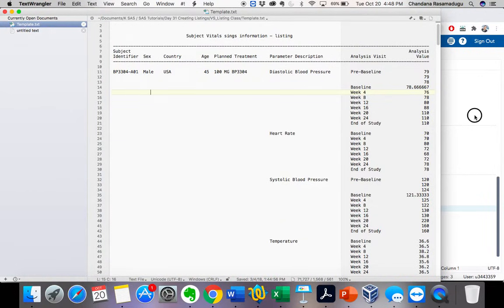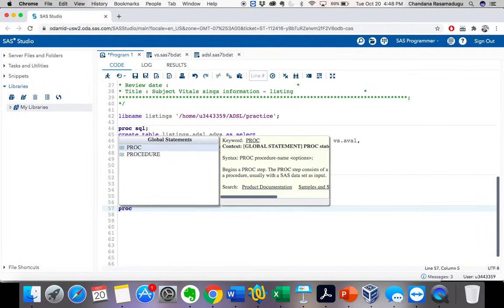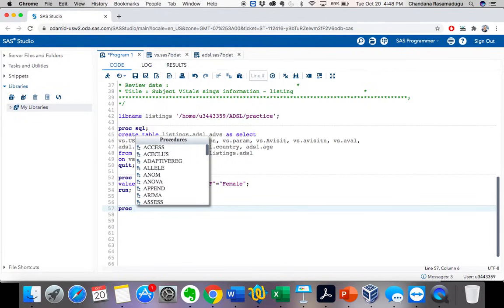Okay, so for that we use the proc report procedure, same as tables. In the tables we perform calculations, but in listings we don't perform any calculations. So from here onwards it's the same as the tables. In the tables, by using the proc report procedure, we create the report, right? We create the tables. But here also, same thing.